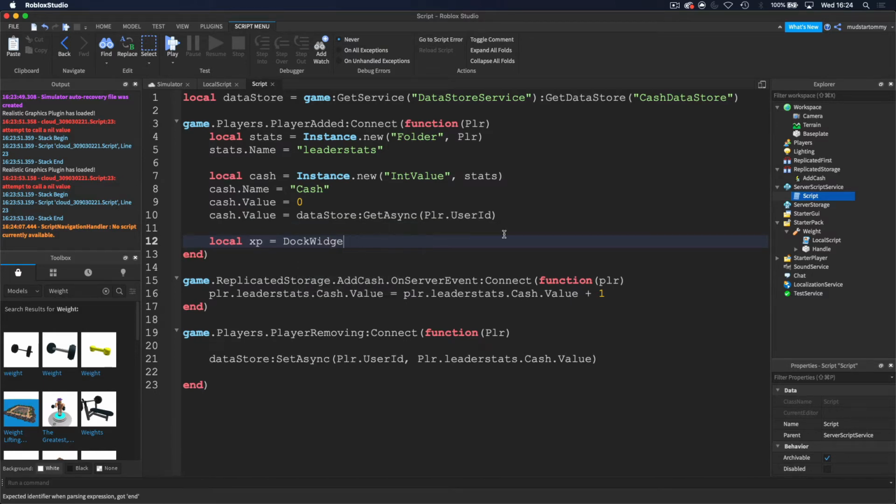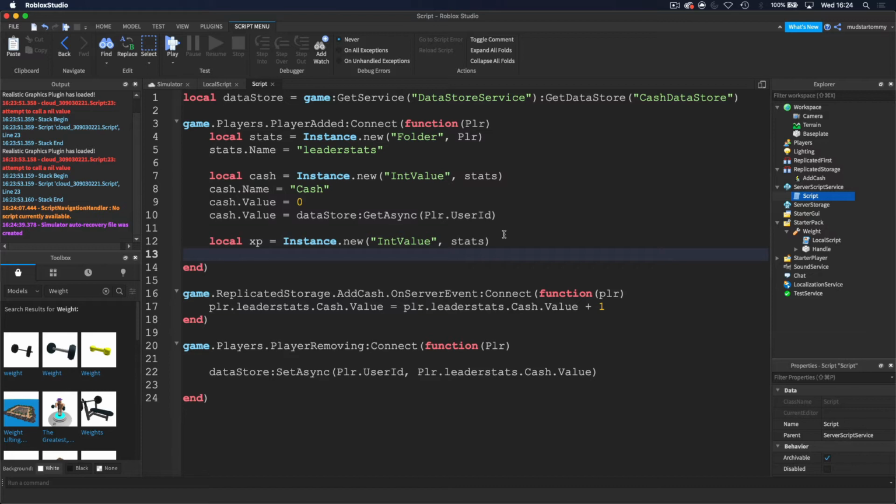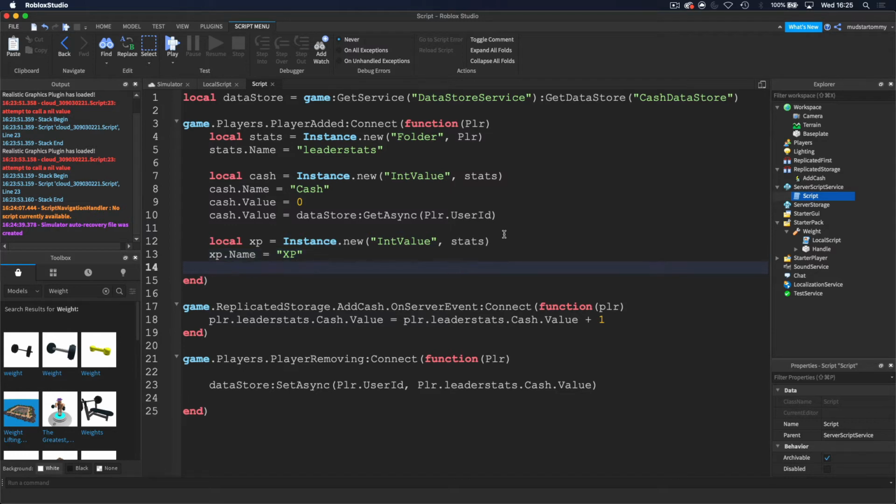Well, that is a long one. We don't want that. Instance.new. There it is, Instance.new, and then we want to create an IntValue, same as this, and we want to give it the parent of the leaderstats folder. And then we want to do xp.Name equals "XP", and xp.Value equals 0, and then I'll work on the data store in a minute.